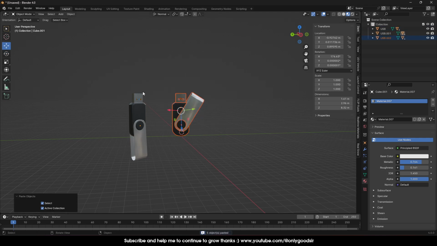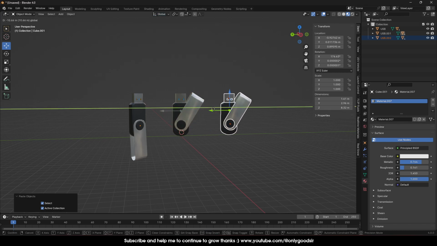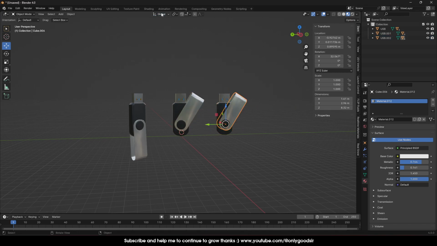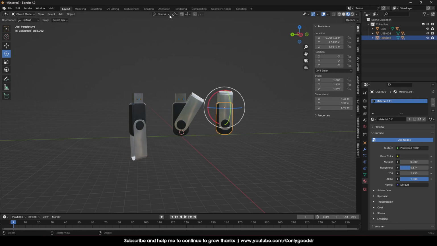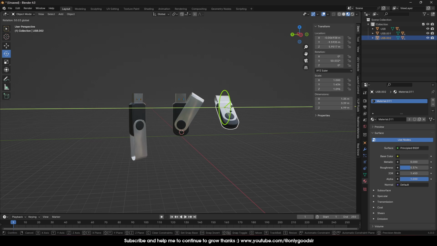And then I'll do it again. Copy paste. Cross. And select this and say normal. And rotate this so this is closed. And put this back to global. Boom, boom.